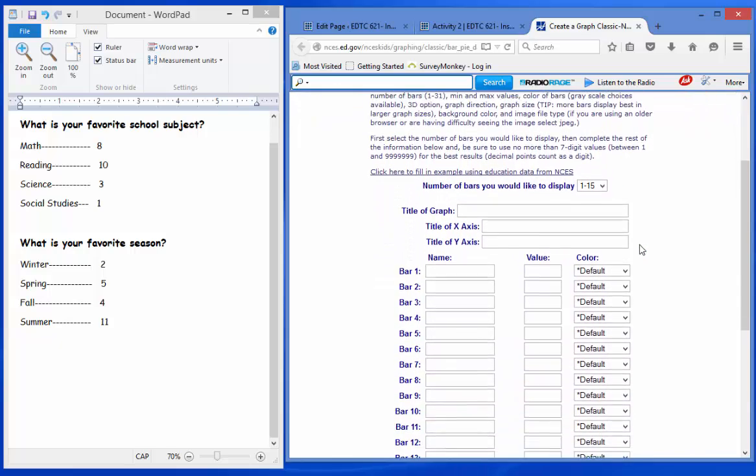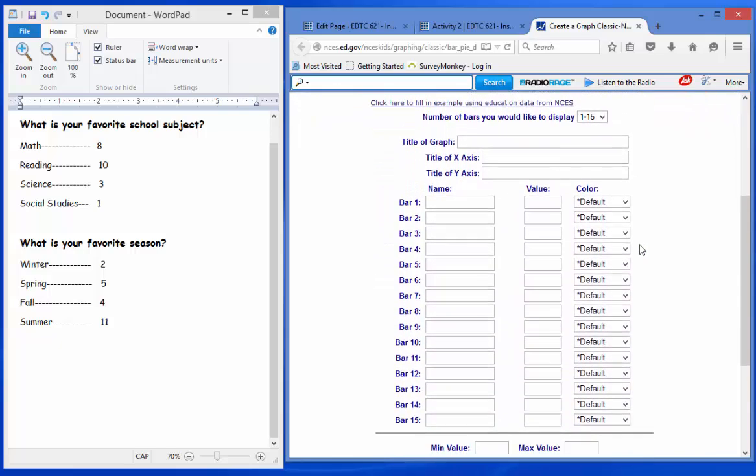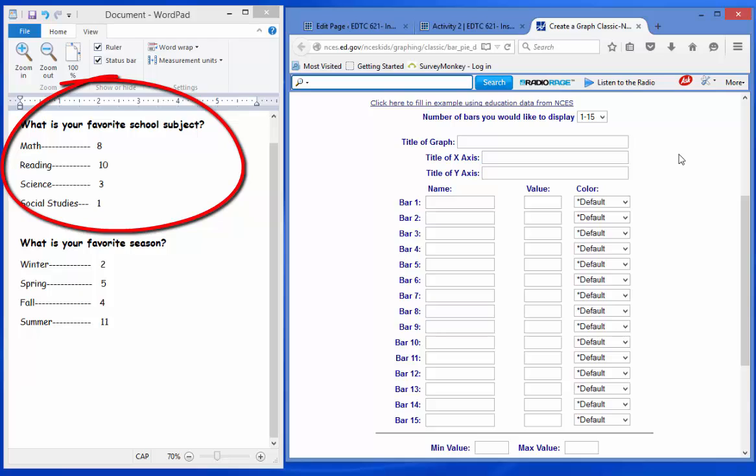In order to create our graph, we need to put the data in so that the computer knows what values to make our bars. The first thing you're going to do is put a title for your graph. Since I chose favorite school subject, that's going to be my title.